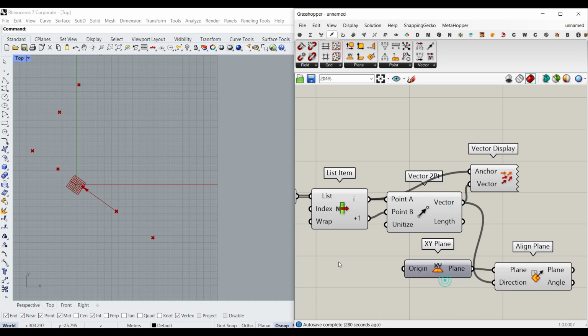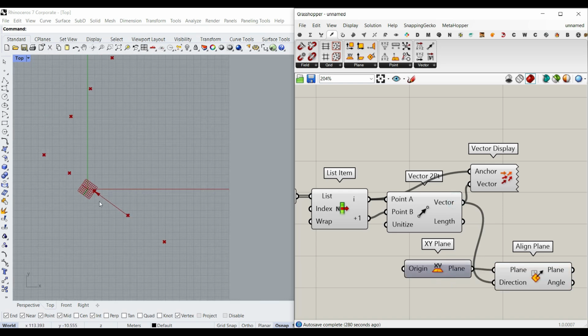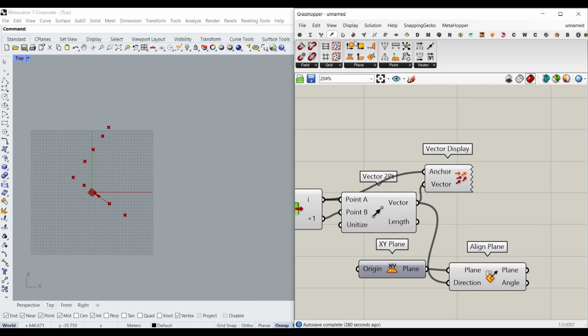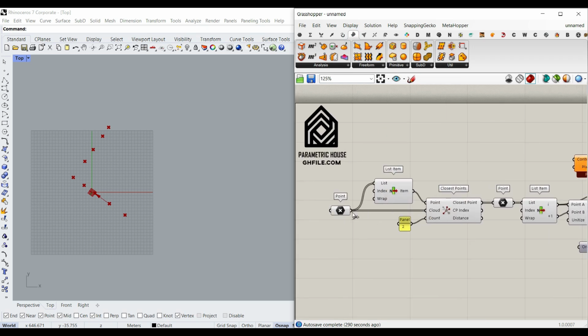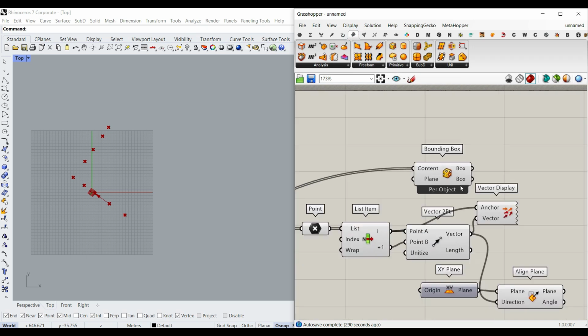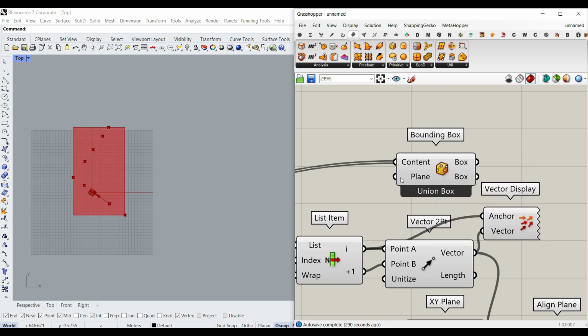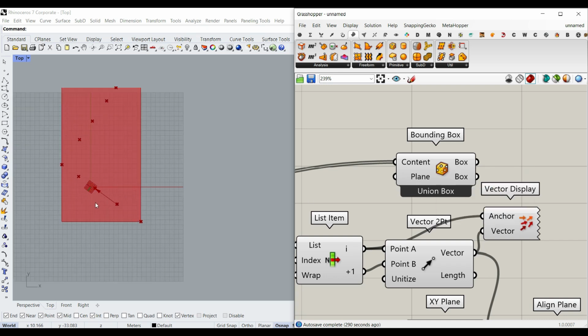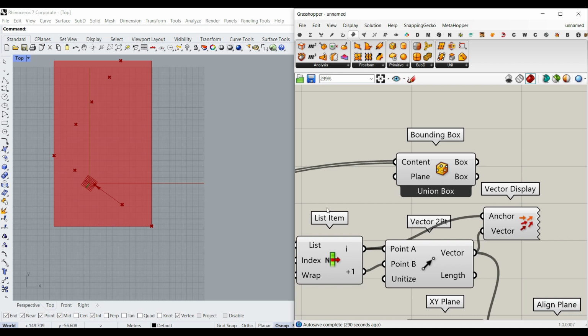So that is also a good way of making a plane. This is really useful. For example, if I say surface bounding box, just take a look at this. It's crazy. If I give this point to the content and say union box, because the default is XY, it's going to make this bounding box.